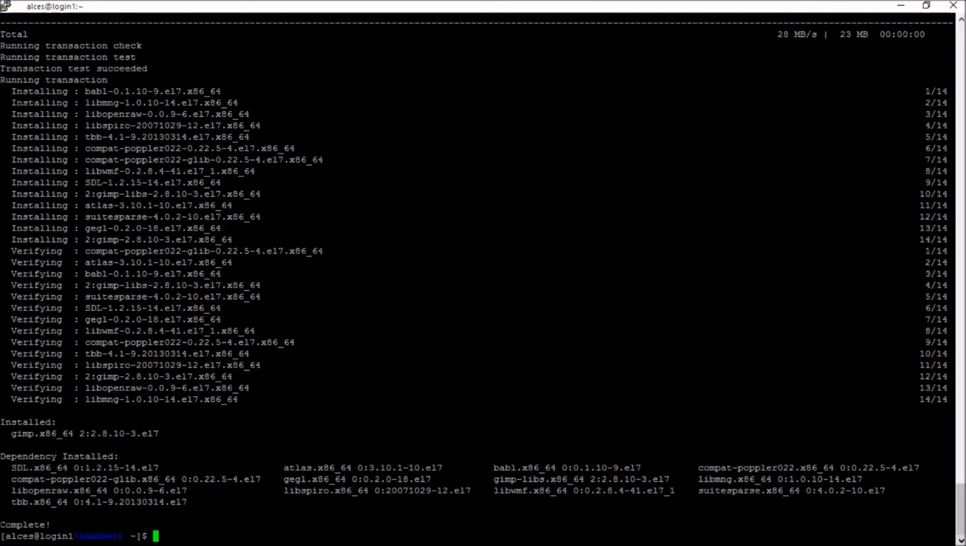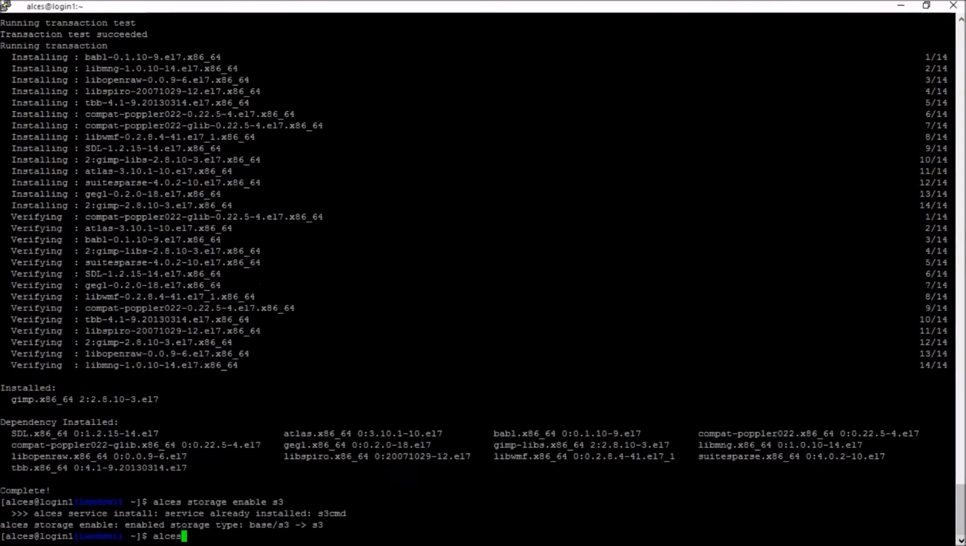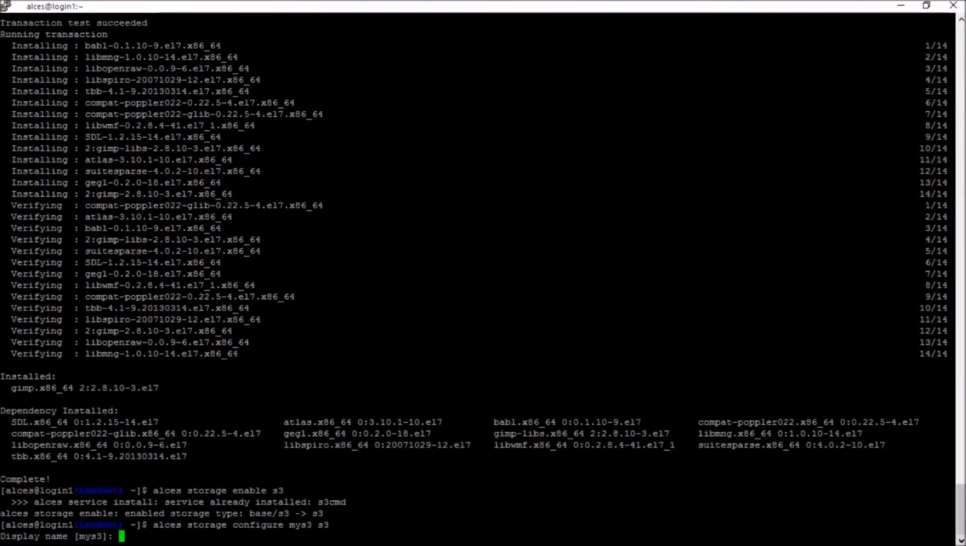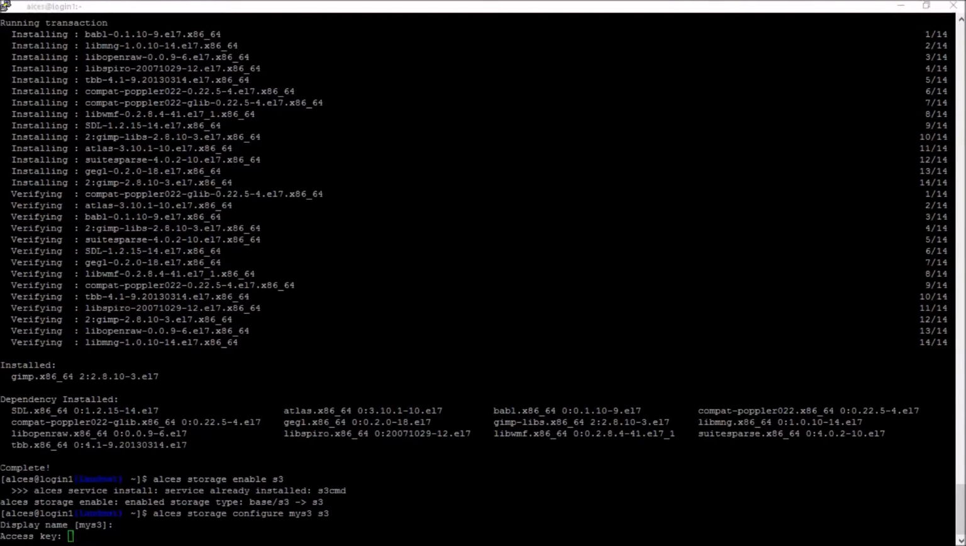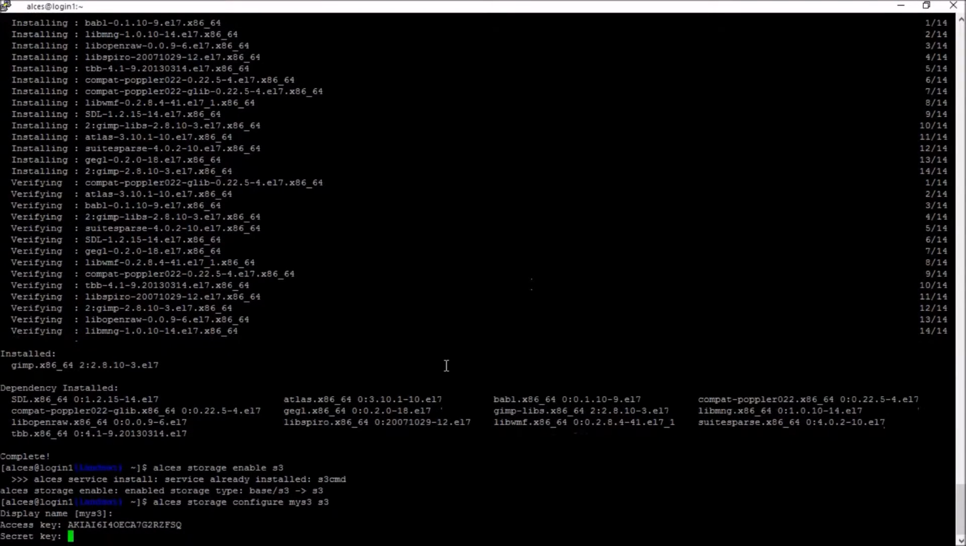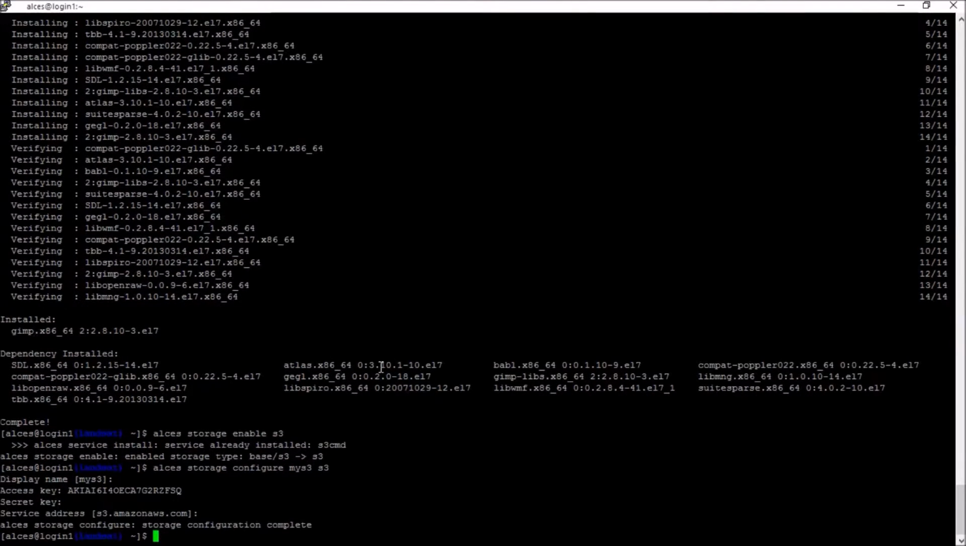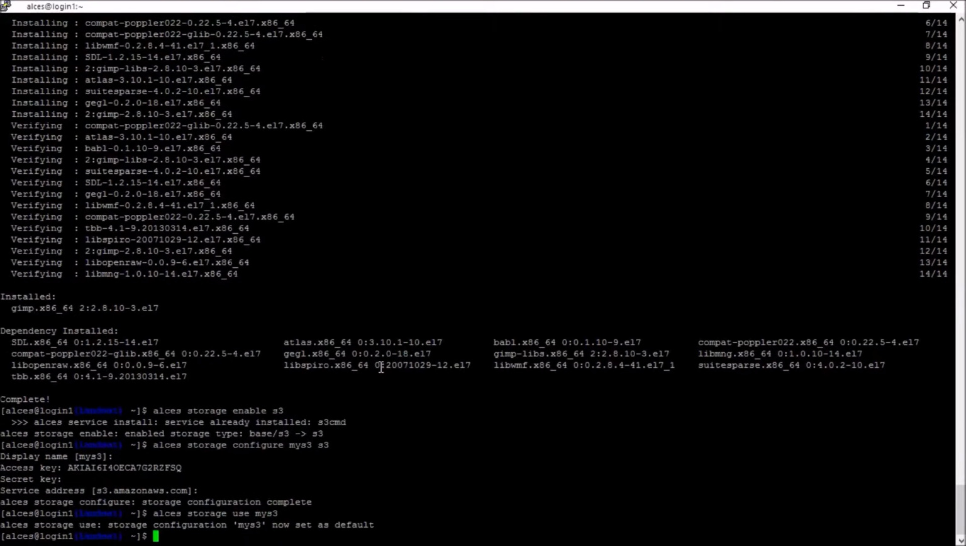Now we have GIMP installed, I'm going to enable and configure my S3 storage area. So alces storage enable s3, and alces storage configure myS3. I'm going to enter my user access key and my secret key. And I'm going to tell the system to use that area by default.